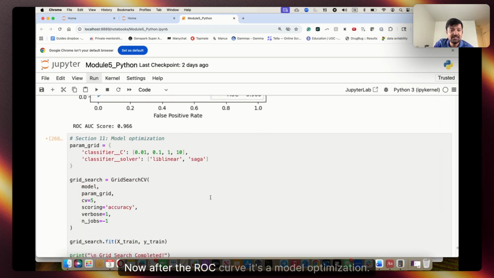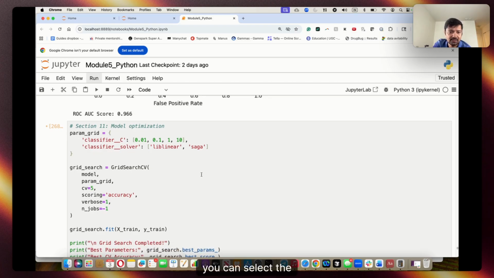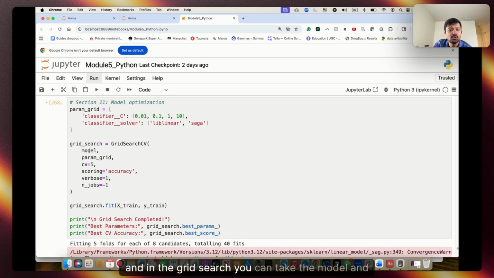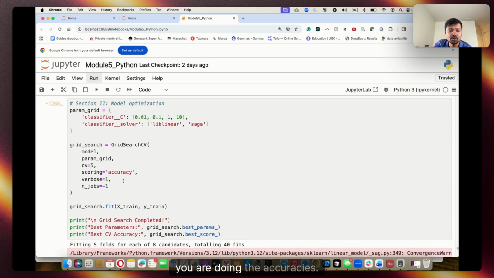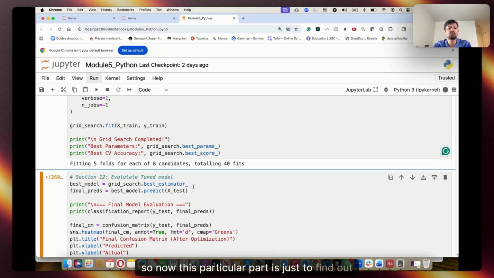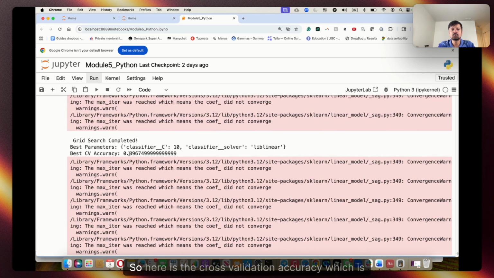Now, after the ROC curve, it's model optimization. In the model optimization, you can select the grid, you can select the classification solver also, and in the grid search, you can take the model and search the grid with 5-fold cross validation, and you are computing the accuracies. This particular part is just to divide the complete dataset into multiple folds. There are some warnings that I'm getting. So here is the cross validation accuracy, which is 89.